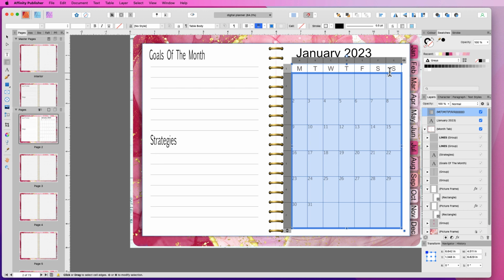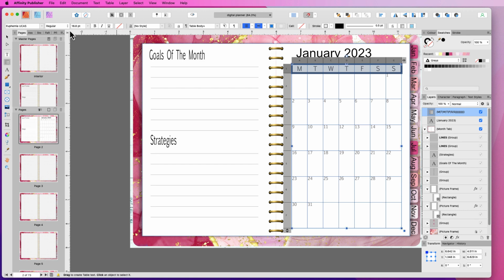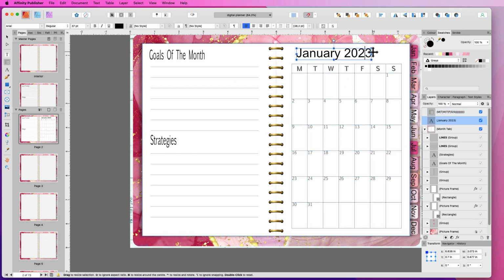Then again, I'm going to do the days of the week as well, highlight that, click on my font, go to recent, select my recent one, and I'm also going to make that bold. And then I'm going to do the exact same for January. I'm going to go again to the font, to the recent one. This time I'm going to select bold and underline.